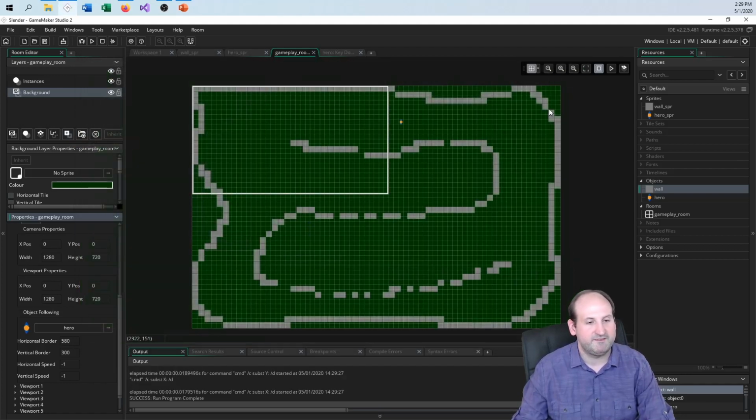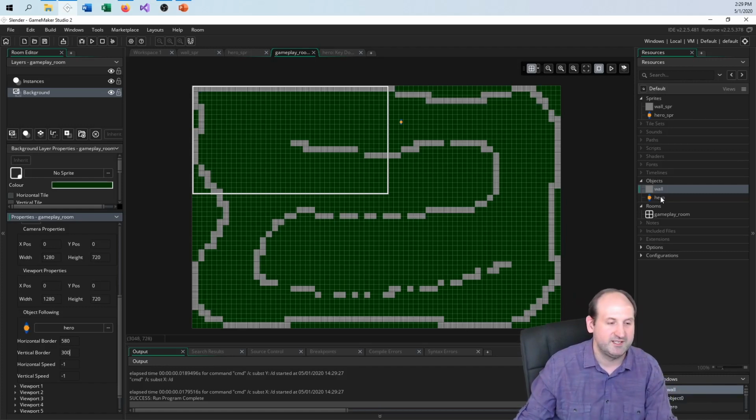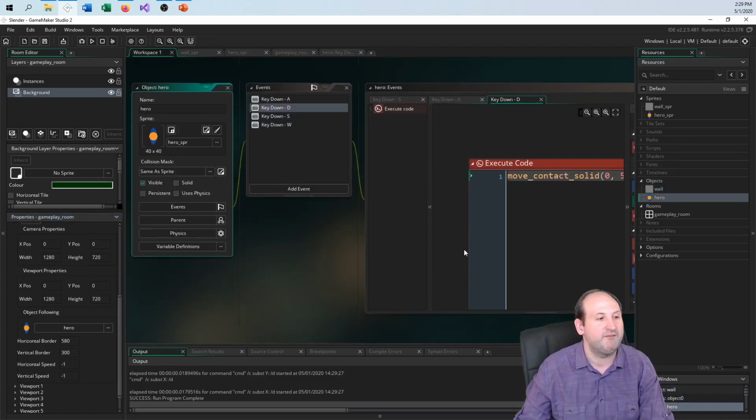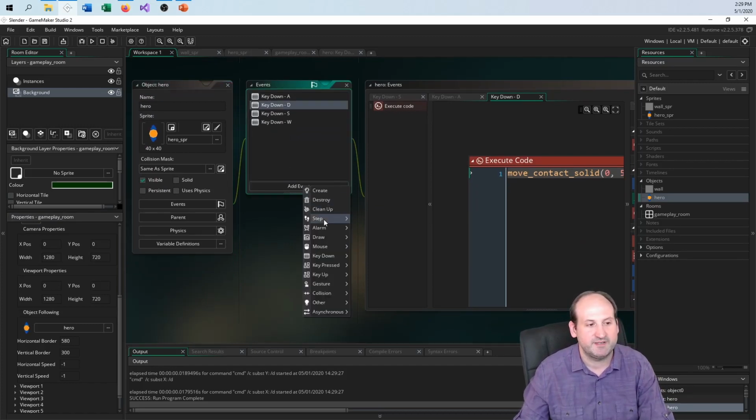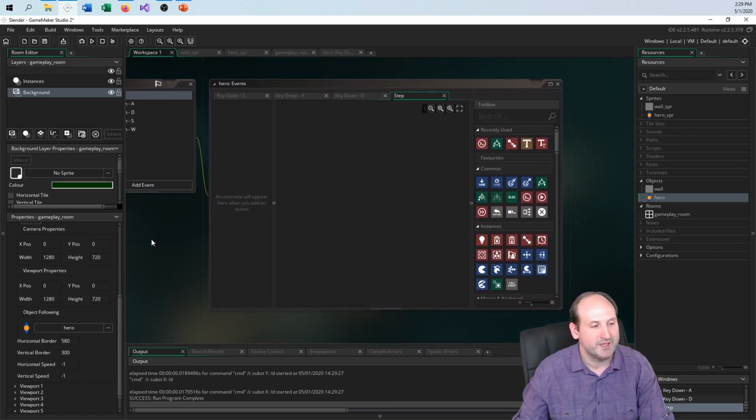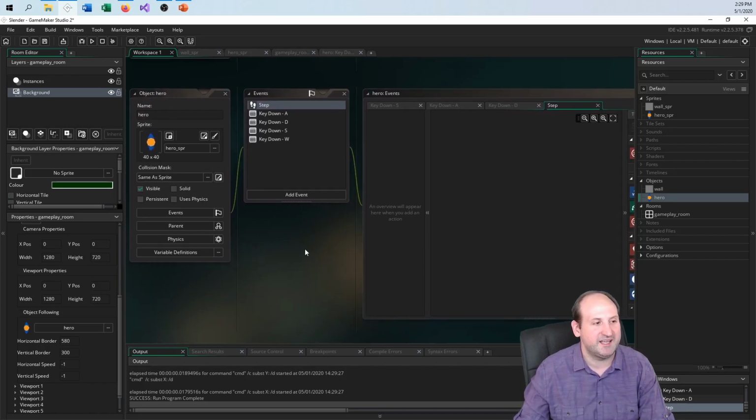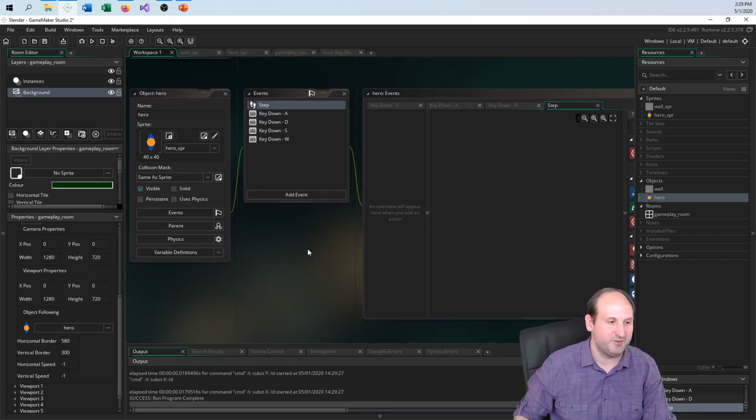Alrighty, so then the final thing here, before I pause my video and move on to the next thing, I want to have this hero rotate himself to face the mouse pointer every single frame. So that's a step event. And so one of the things here, I don't want to do it. I don't want to show it.